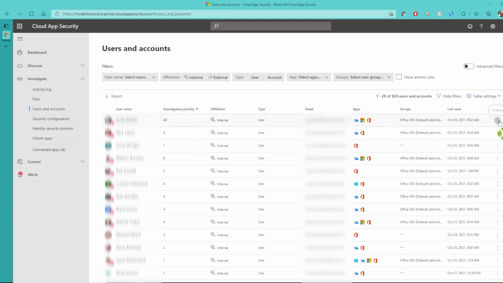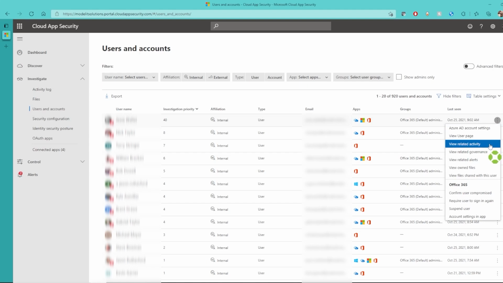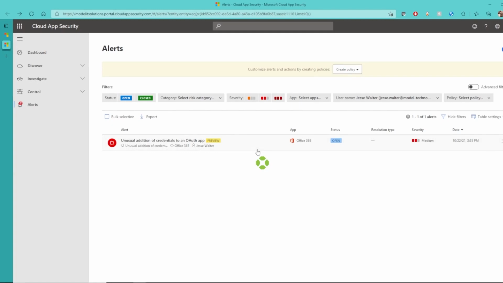And we can go over to the right, click on Actions, and we can do a number of things here, including view the user page, view any related activity, or alerts that may have been generated by any user action. Here we see an alert that was generated by my account. I can mark that as a false positive, benign, or true positive.